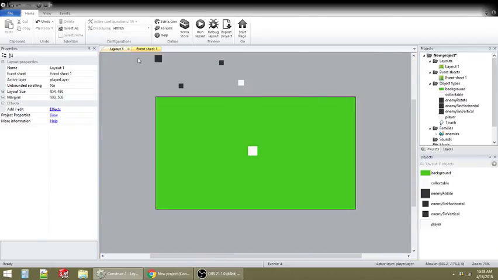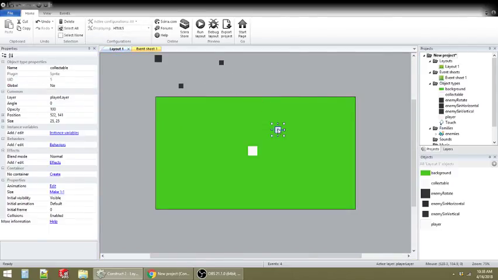So now, I should have moved this off the layout. Well, I'm not going to know for the score because I don't have it up there yet. But now if I overlap on the player, I can pick up and add 1 to the value of the score.